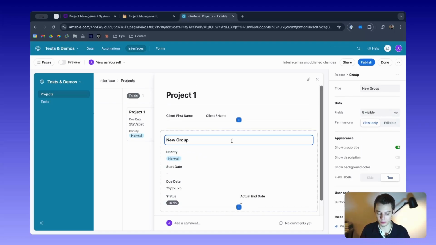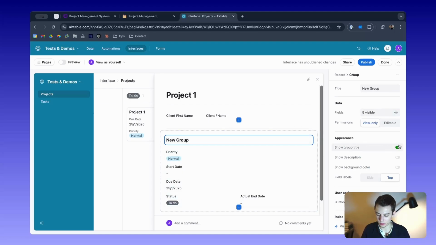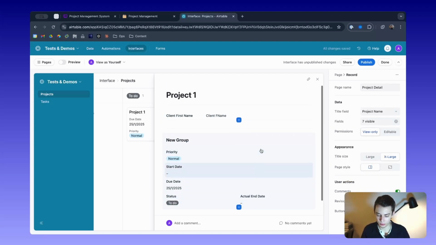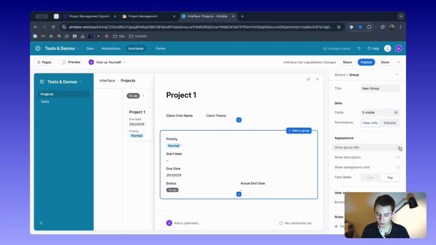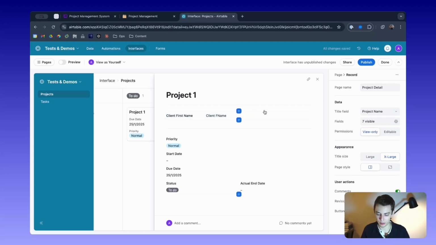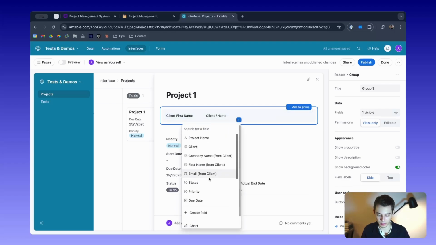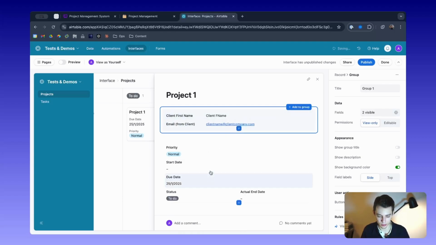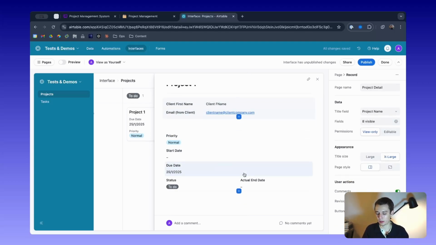You can also take the names out of the group. So if you don't want to see the name here, you can just untick show group title, just like we have it here. And you can also add a background color to distinguish between groups, for example. So let's say you want to highlight, let's take this one out also, and you want to highlight just client information. If you select the whole group, you can have a little color and say client name. And I know we said that we're not going to show it, but let's say we want to also show the email. And you'd have these like this, for example. You can just play around with this, do whatever you want.